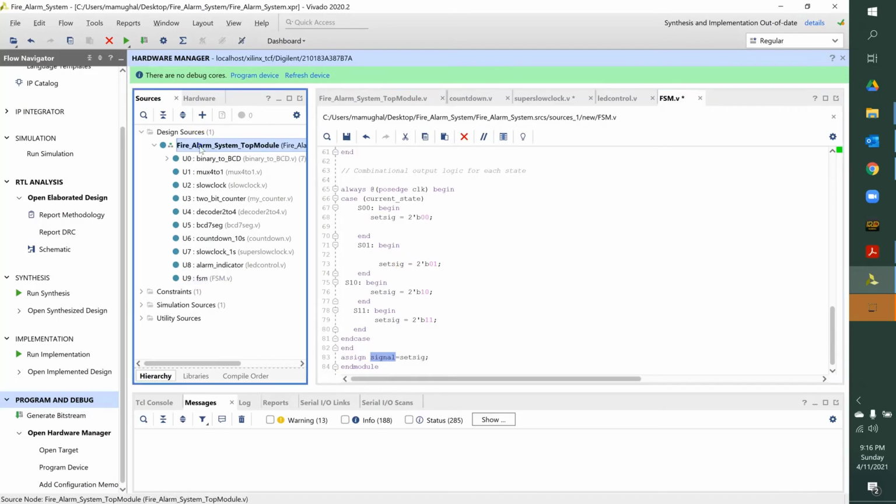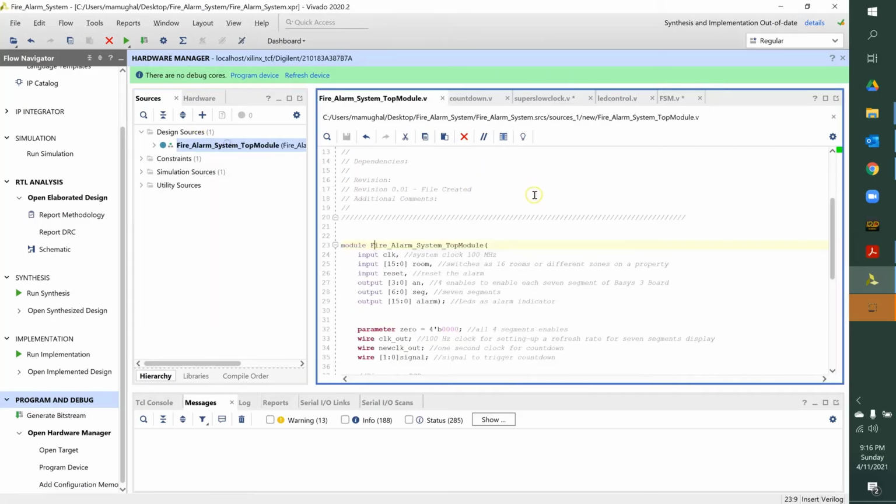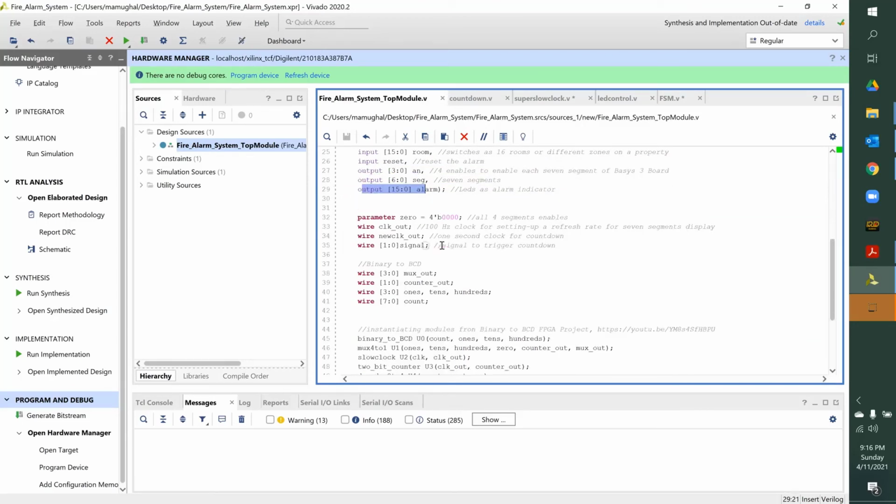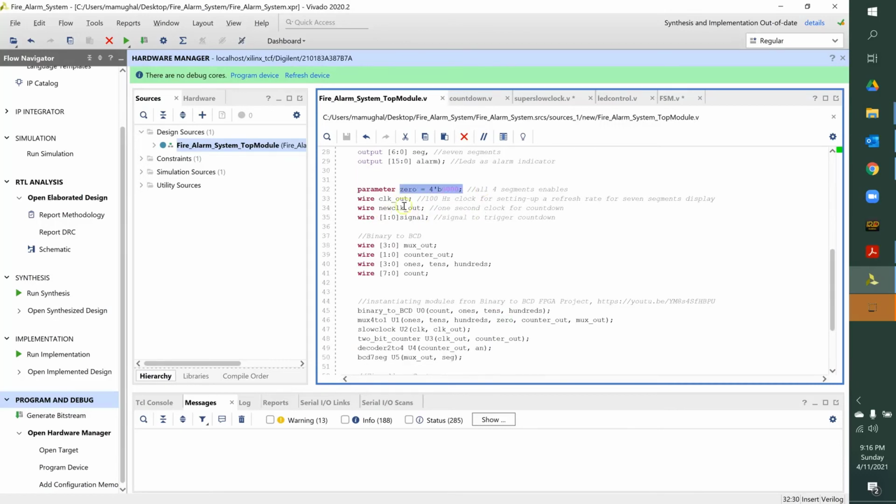And finally, if you look at your top module over here, again, you got your clock, system clock, you got 15 rooms as inputs, you got reset, 4 enablers, 7 segment display, and then 15 alarms. Initially, for all the 7 segment, we are setting it to a value of 0, so all 4 segments are enabled. This is the 100 Hertz clock for setting up a refresh rate for the 7 segment display.